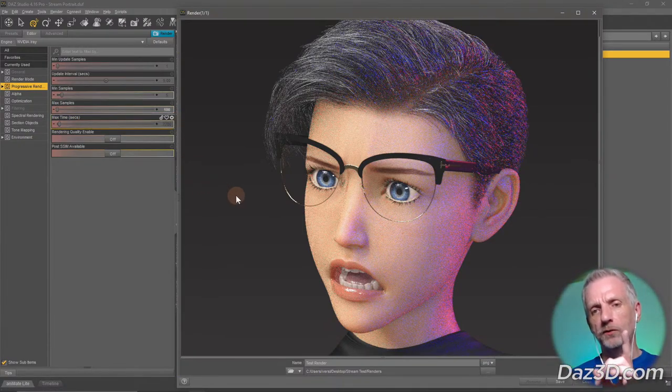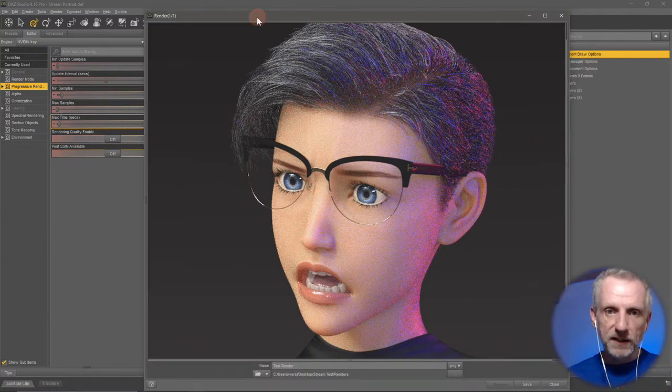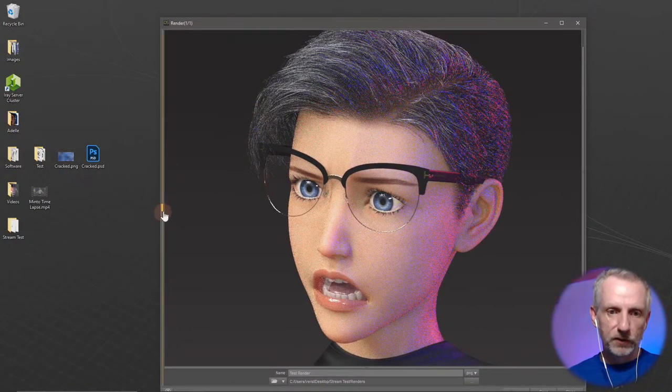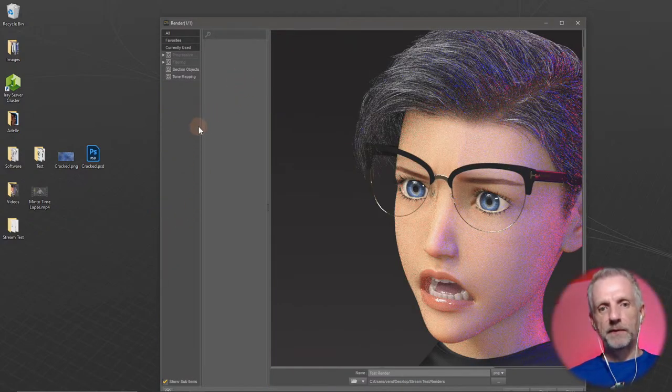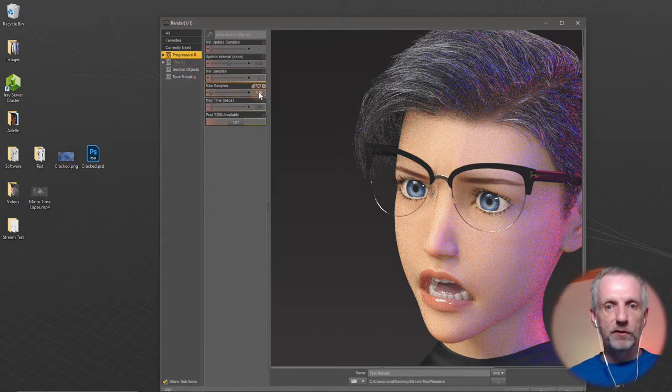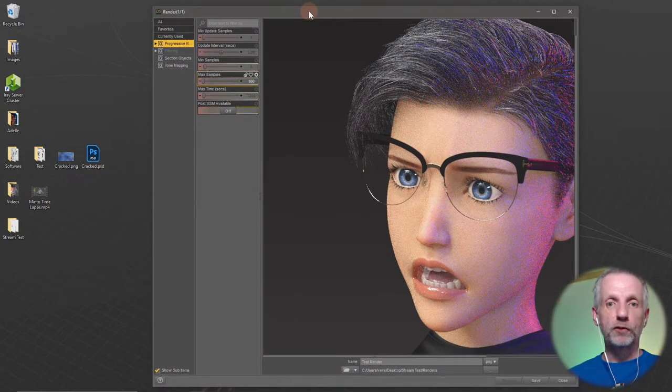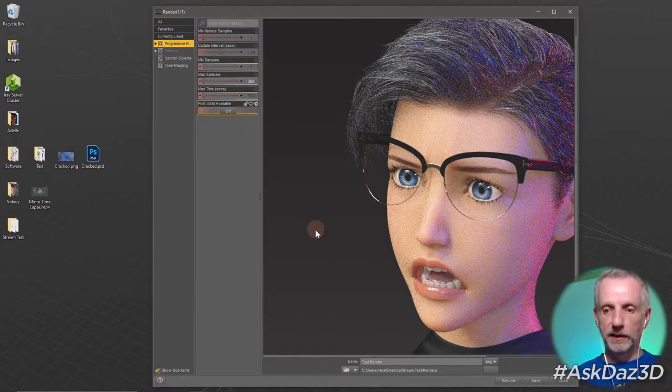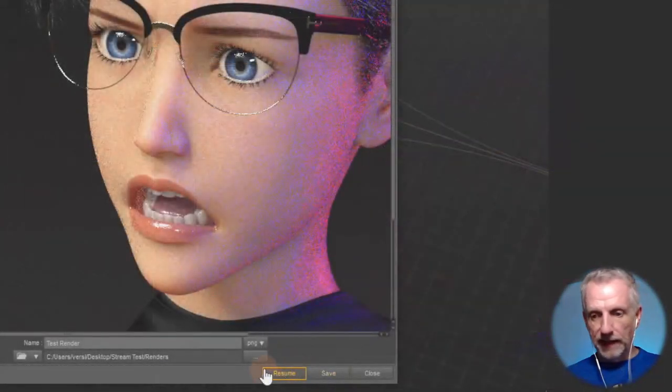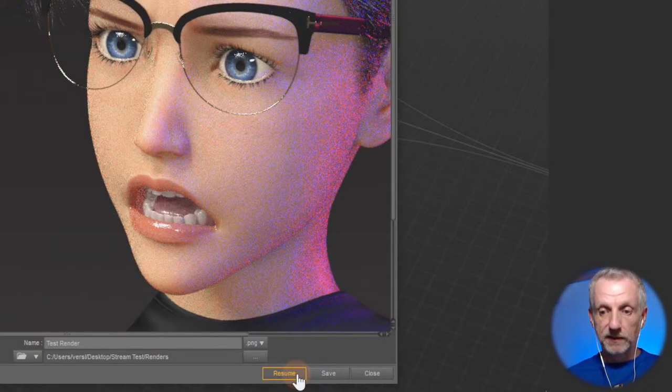But Daz Studio has an option to resume the render and increase the render samples, building on what you've already rendered. And that happens here, on this window, before you close down your render. There's this little tab here. If you hover over that, if you click that, then this additional menu comes up. And on here, under progressive render, you have your max samples, which you can now increase if you wish. So maybe we'll have a look at what happens at 250. Hit return. And then at the bottom here, that previous grayed out button is turned into resume, and I can go and resume my render now.